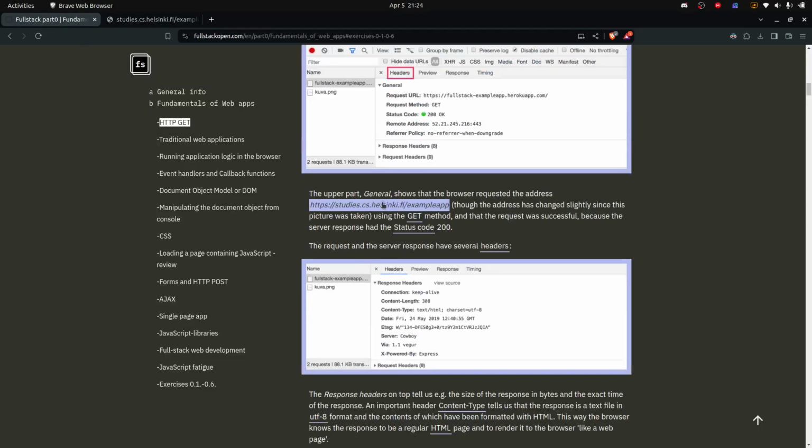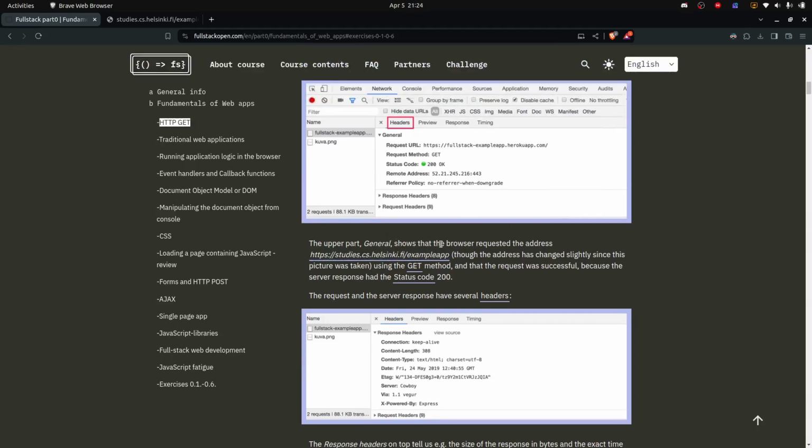Okay, the upper part, general, shows the browser requested the address. Here we go. And though the address has changed slightly since the picture was taken, it used the GET method, and the request was successful because the server response had the status code of 200.